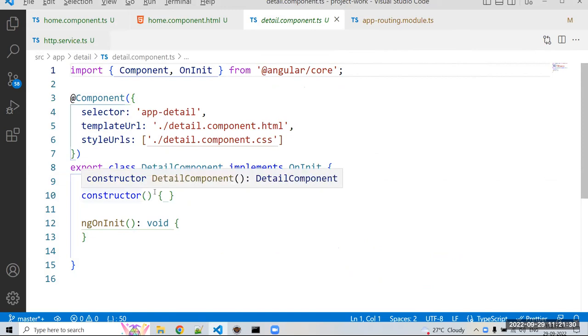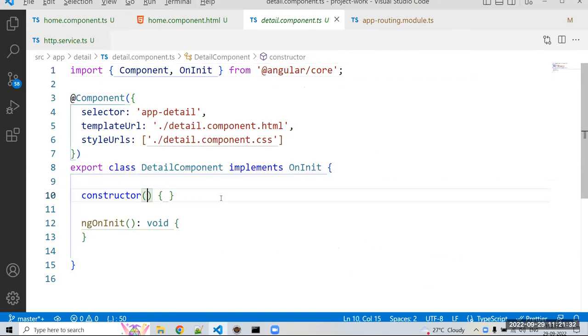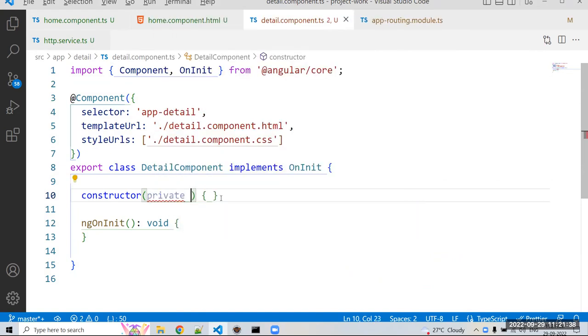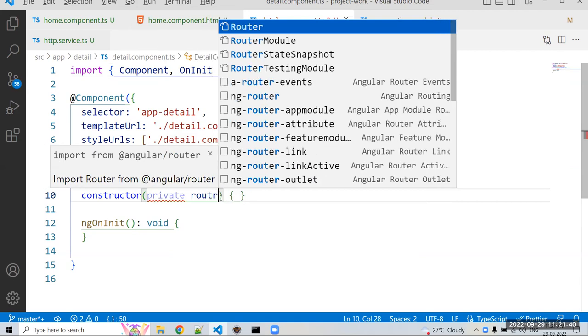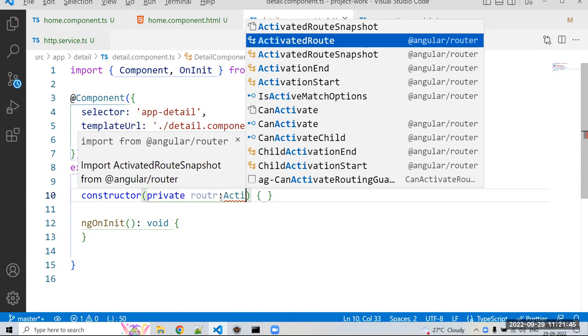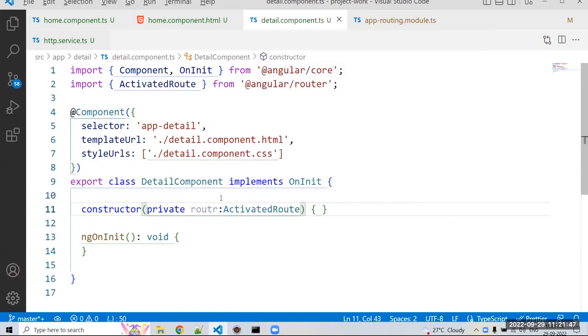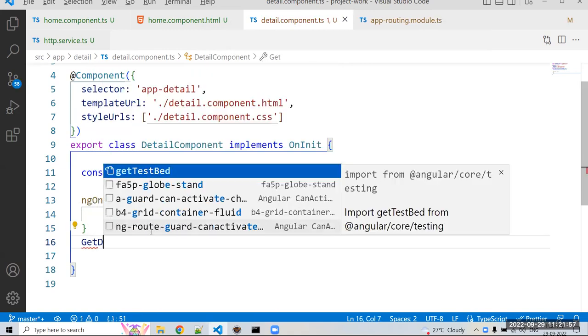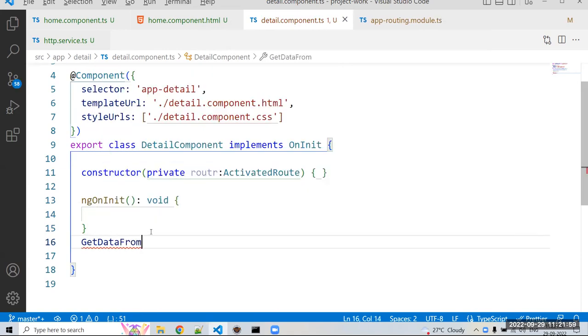Okay, see here. In the detail component, I have to create a dependency injection. Can we use param map? Not query param map. We use ActivatedRoute. For that we use ActivatedRoute, and with the help of that ActivatedRoute we can get that URL data. That we already learned in the routing section. So, get data from URL.